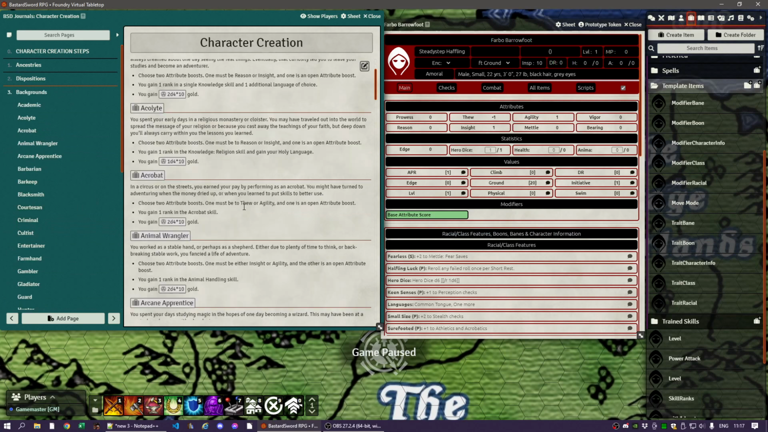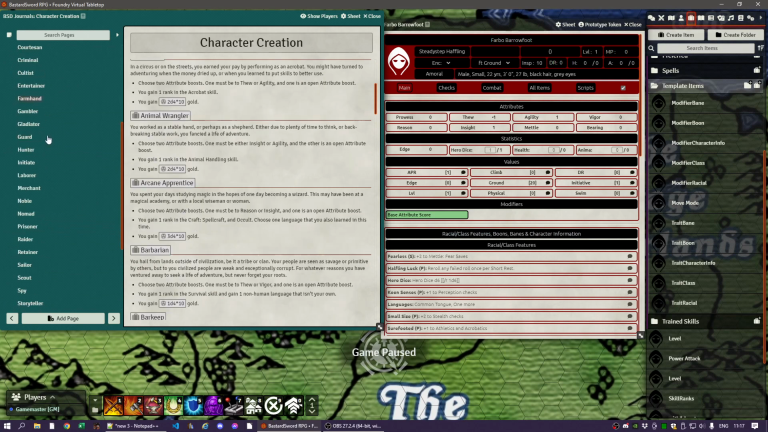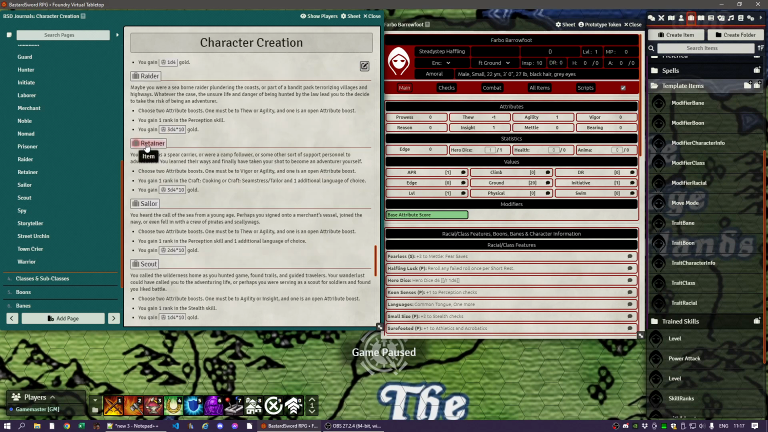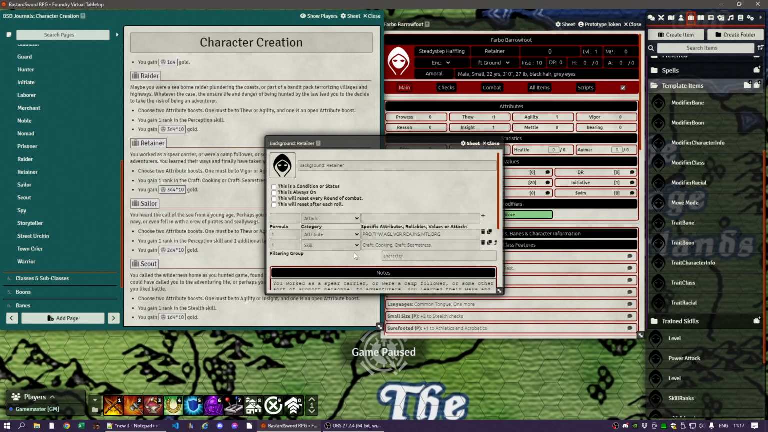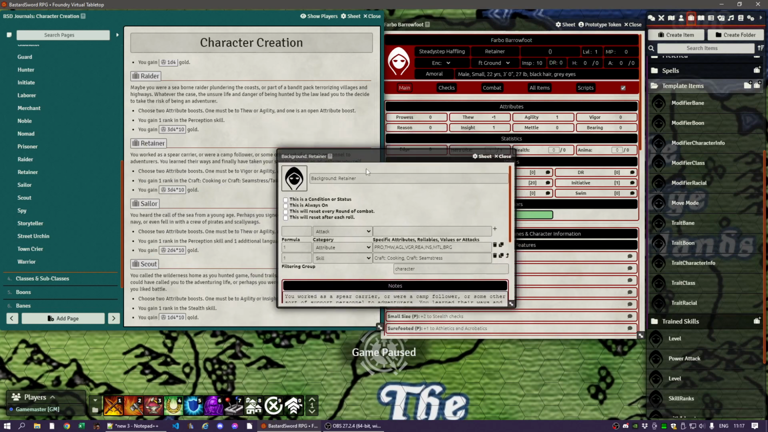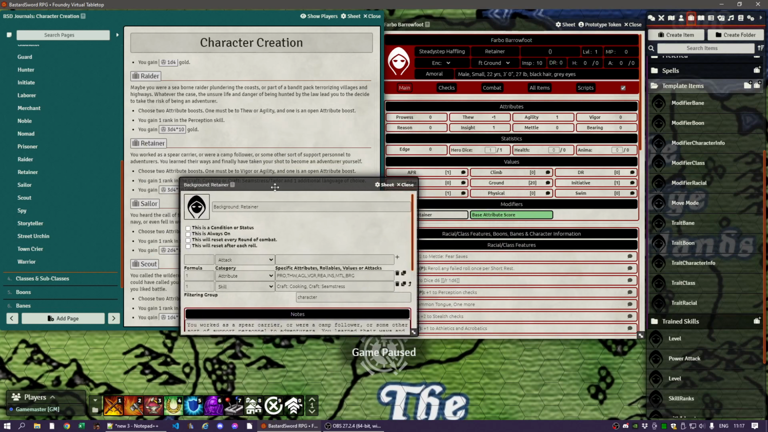I think we chose this guy is going to be a retainer. So we can either scroll down here to retainer and that'll bring it up, or you can just scroll through here. So I'm going to drag the retainer item on. Now, this gives us a choice. And what does it say? Choose two attributes. One must be vigor or agility, and the other one is an open attribute boost. So for retainer, I'm going to choose vigor, and the open one I'll choose mental. So what I need to do then is delete all of the ones except for vigor and mental.